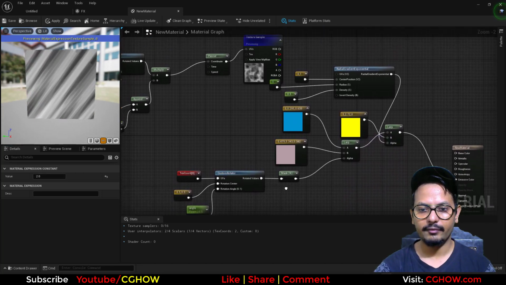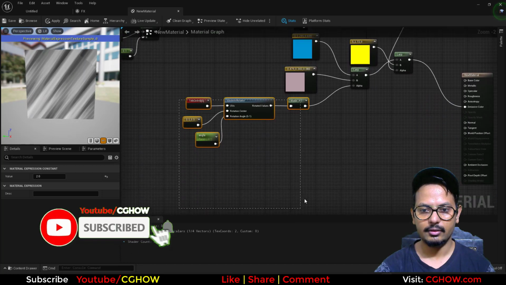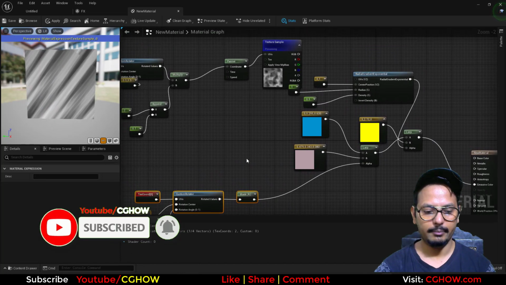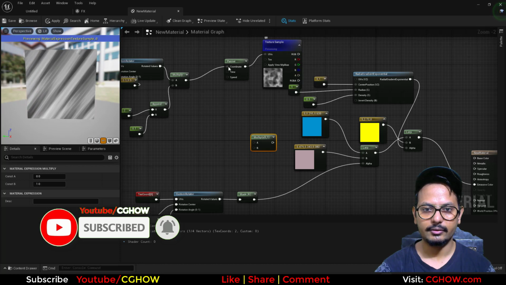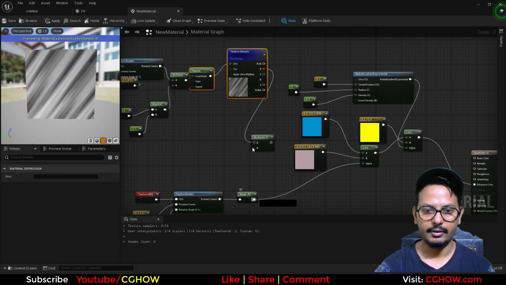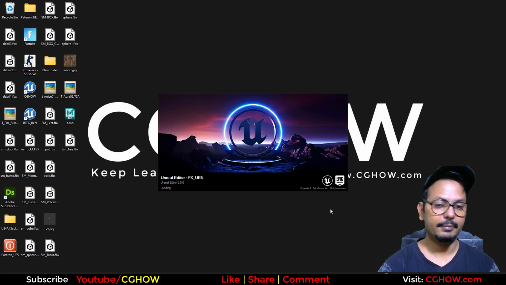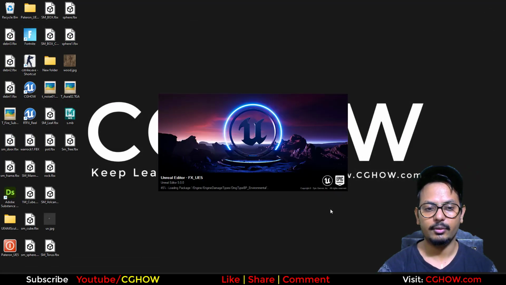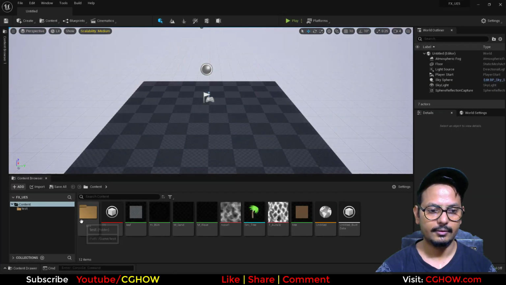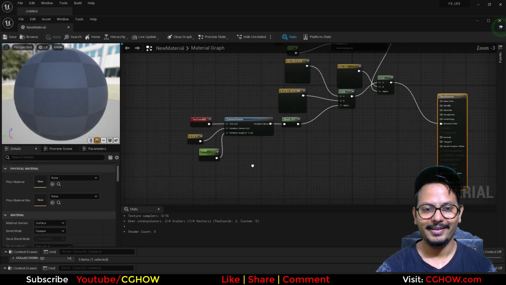and because I have the gradient here, I will multiply this noise texture with this gradient crest, and the material will not be saved, so I'll have to do that again. That is really frustrating. Let me just finish this tutorial.